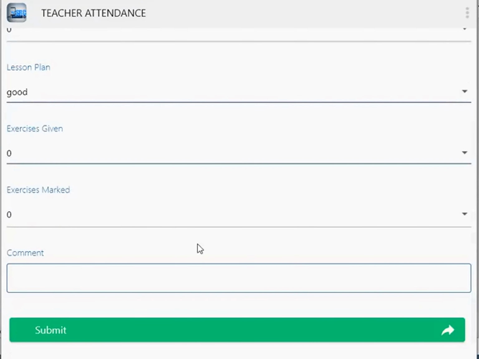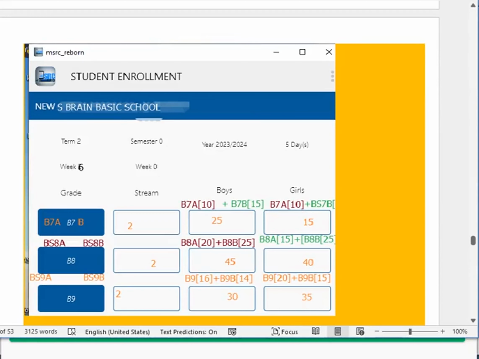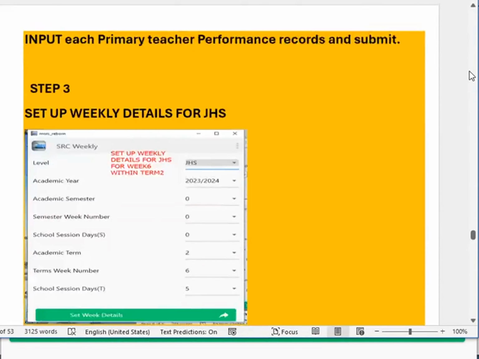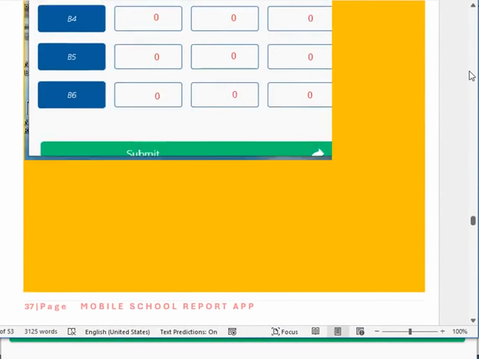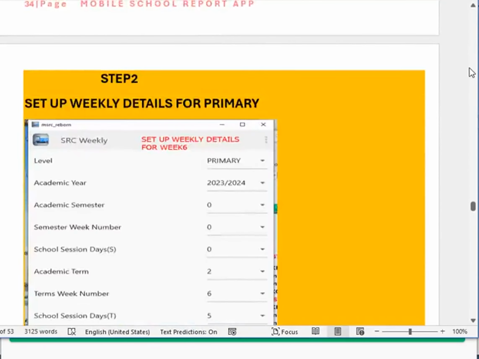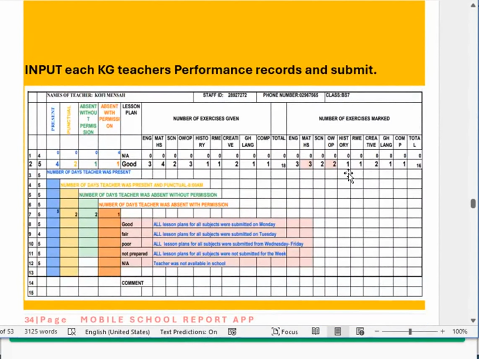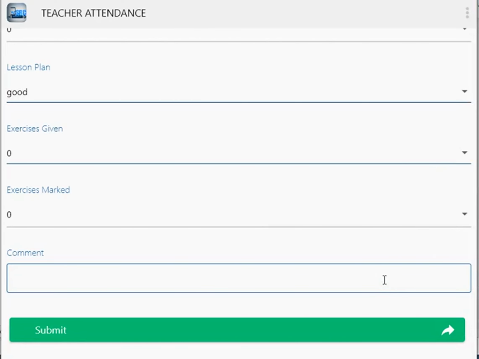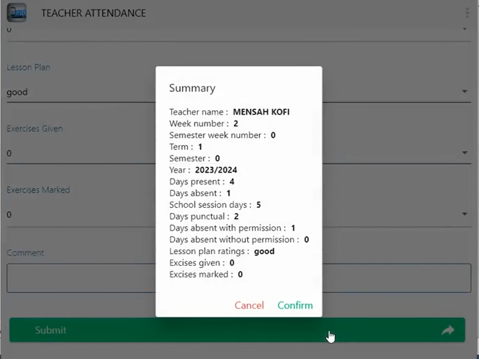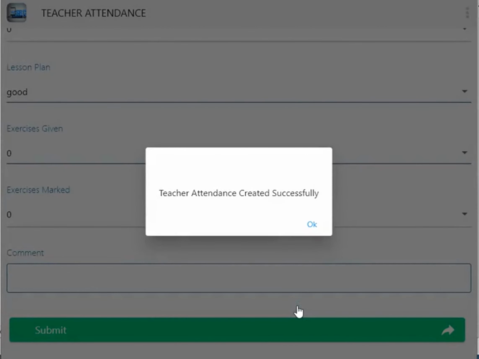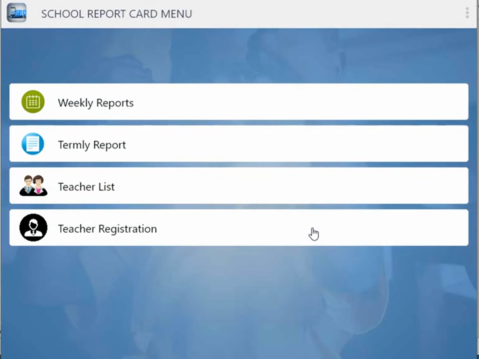You may have the template as shown to you over here. I showed you the templates that look like recording the performance chart for lesson note submission, something of this sort. You have them available. It will guide you in the correct entries submission. So if there's a comment, you follow. If there's no comment, you click on submit. It will ask you to confirm. So you confirm. Good. Teacher attendance created successfully. So we are done with that. They send you to the school report card menu.